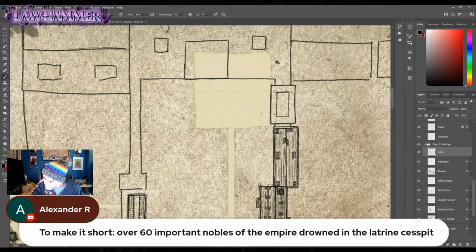So let's add ourselves another building here. Go for another style of roof for this one. Maybe have that go towards a central point, like so. We can add a couple of little details to that.